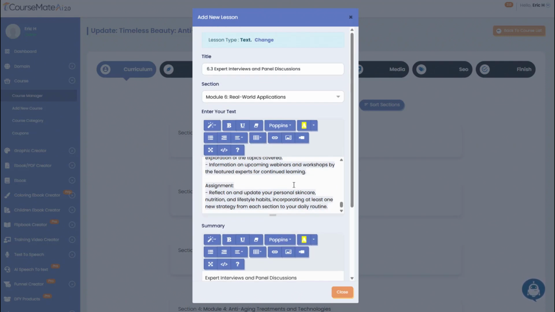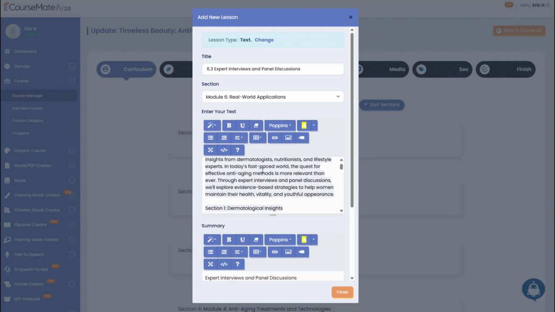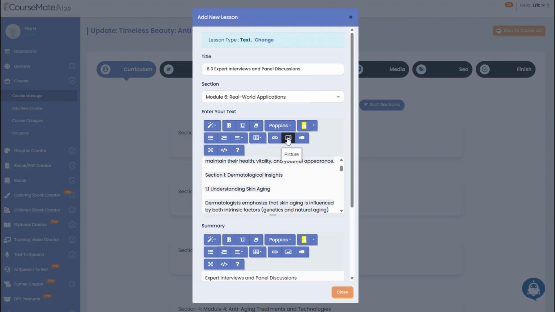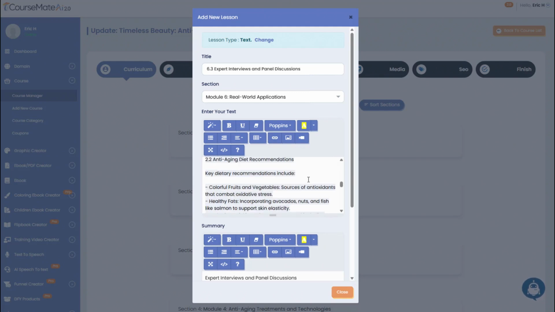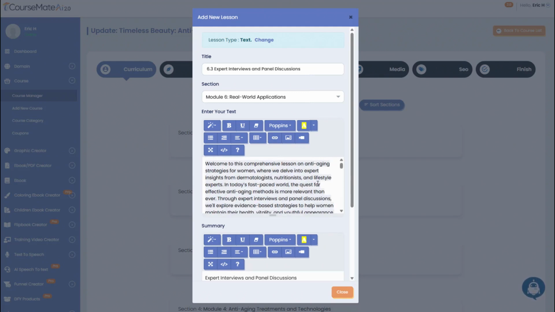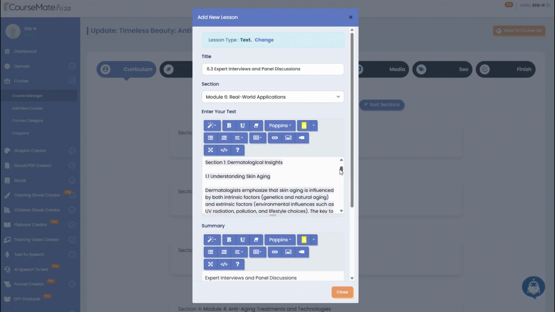And by the way, we could do additional formatting within this text, right? It doesn't have to be just plain text. We can also add pictures, links, videos, all that good stuff. In fact, an easy way to beef up these lessons would be to grab some perhaps free videos off of YouTube. For example, right here, we have 1.1, Understanding Skin Aging.